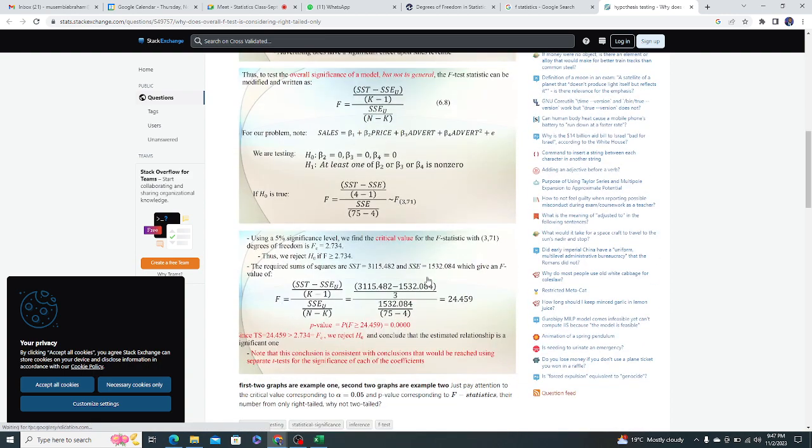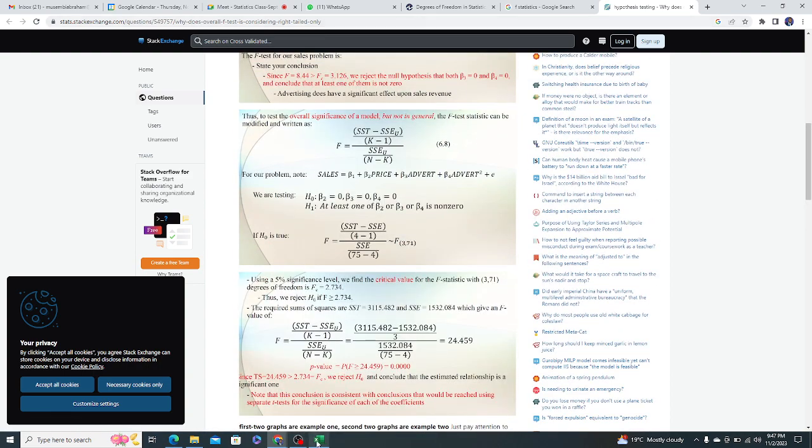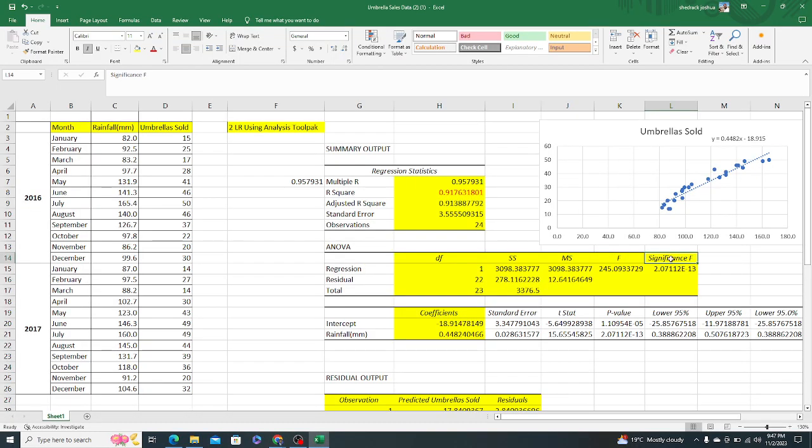I'm just explaining how it helps you. If you are calculating something like this, of course we'll need this significant F to do some inferences, to see if our calculations or our research is statistically significant, or if our model is reliable to use.